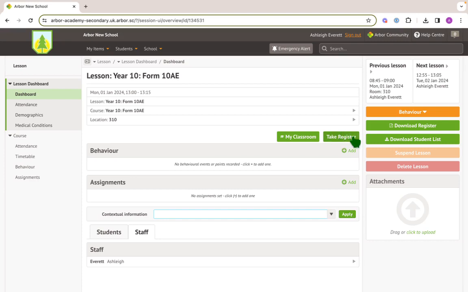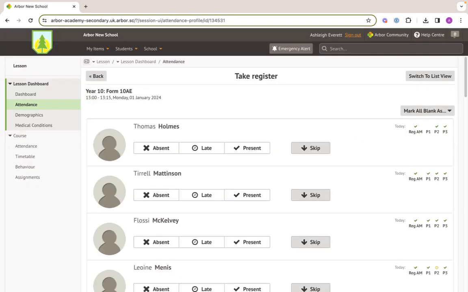So when you click through to the Take Register button, it will automatically take you through to this view, which is the profile view, because if your students have their pictures, then you'll see their pictures on the left-hand side there next to their name.